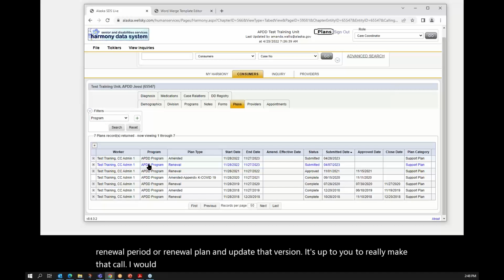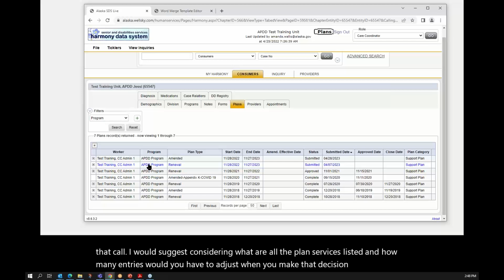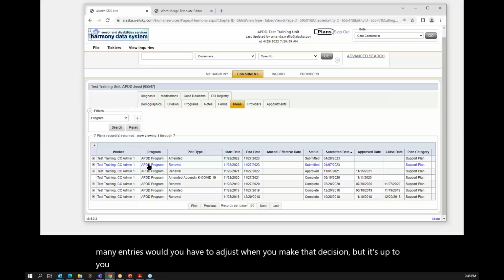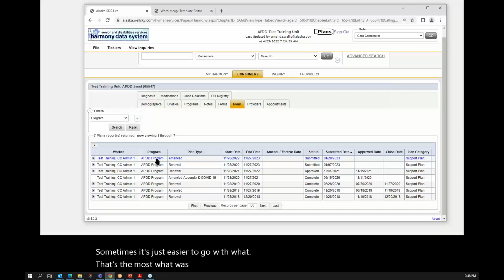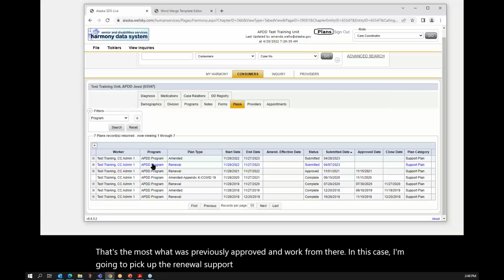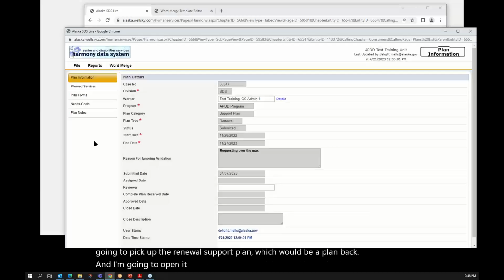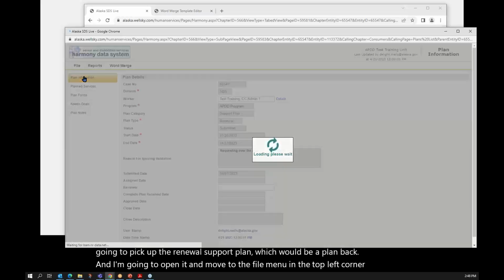I would suggest considering what are all the plan services listed and how many entries would you have to adjust when you make that decision. But it's up to you. Sometimes it's just easier to go with what was previously approved and work from there. In this case, I'm going to pick up the renewal support plan, which will be a plan back. And I'm going to open it and move to the File menu up in the top left corner and click on the Duplicate button.